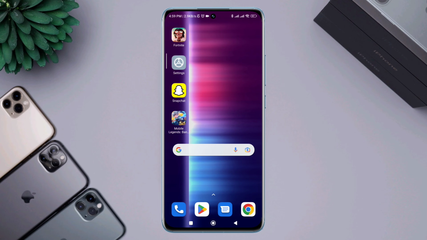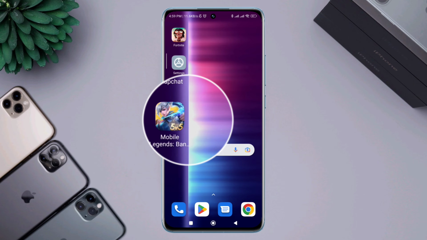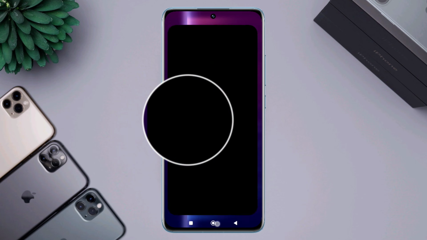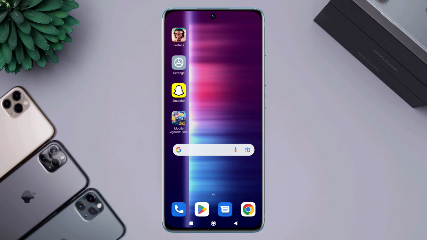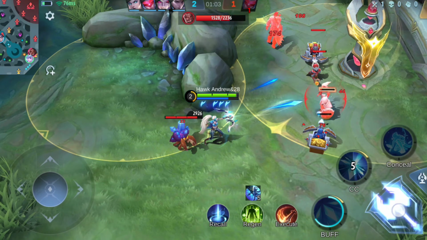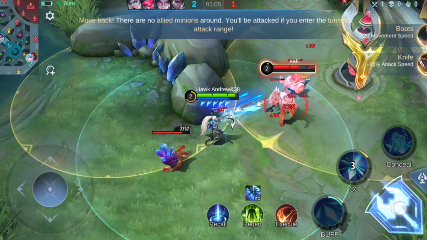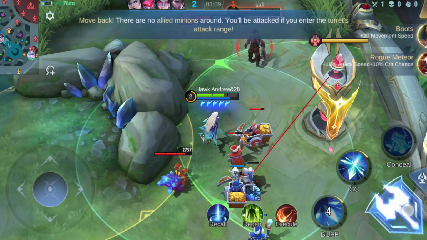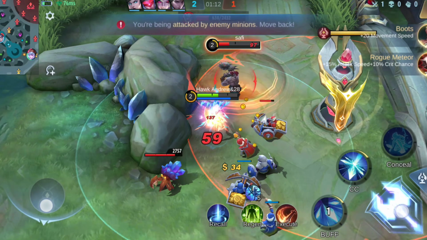Recently, some Mobile Legends gamers keep saying that Mobile Legends Bang Bang keeps crashing and the game app is not opening, so users can't play games on their Android devices. After analyzing the issues, here I present the top 3 proven solutions that will fix the Mobile Legends Bang Bang keep crashing issues on Android.